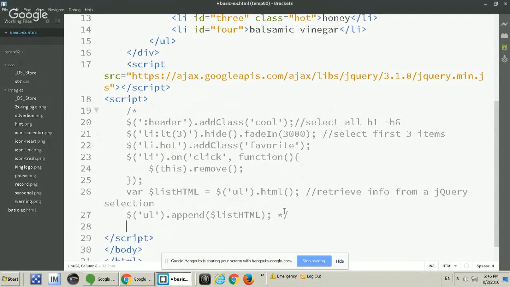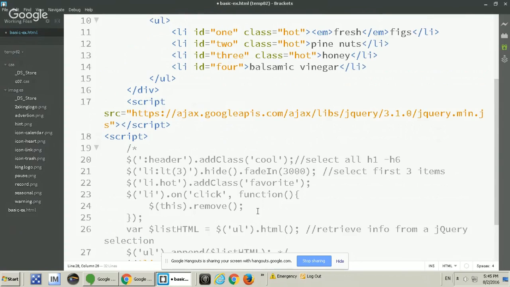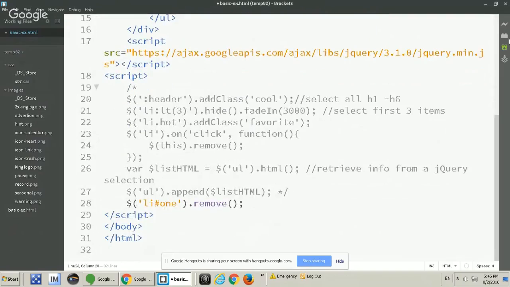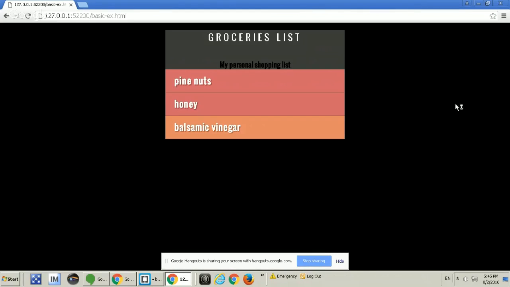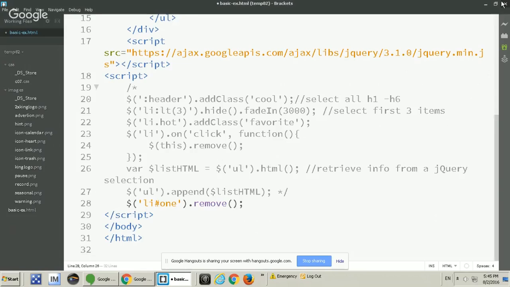The next one we're going to try is going to be select list item #1 dot remove. So as you can see here, it removed the fresh figs. They are gone.